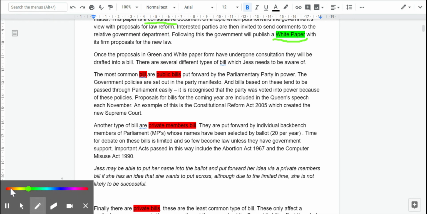So most common are public bills set out by the parliamentary party in power, so not her then. Bills based on these tend to be passed through Parliament easily. It's recognised that the party has been voted into power because of these policies. Proposals for bills for the coming year are usually included in the Queen's speech each November. An example of this was the Constitutional Reform Act 2005, which created the new Supreme Court and did a lot of other things as well.